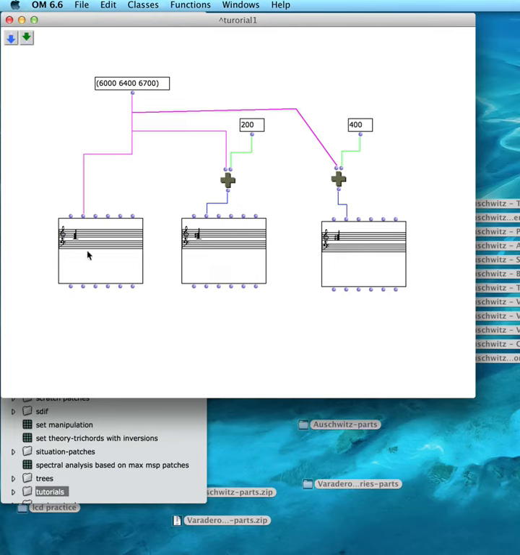Excellent. So now, of course, this is not going to be that useful because these are all single things. What we might want to do is combine all of these into one larger list. So what we'll do for that is use an object called list.